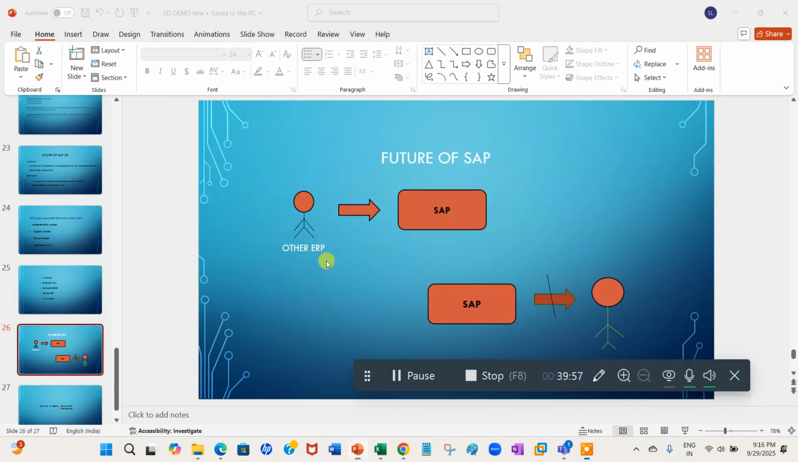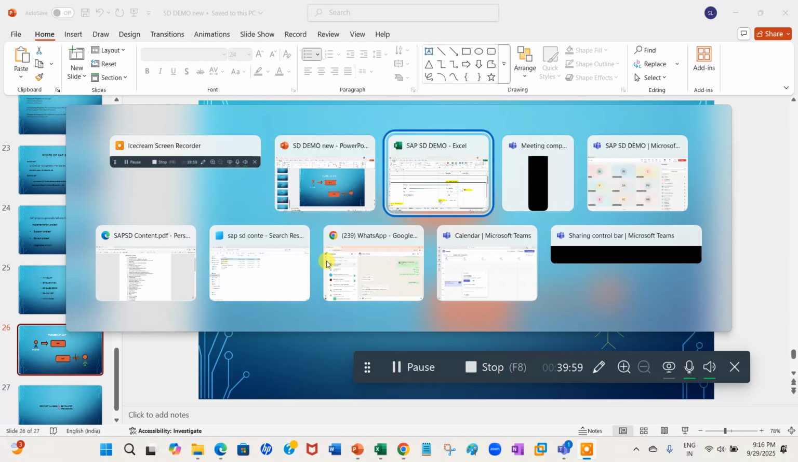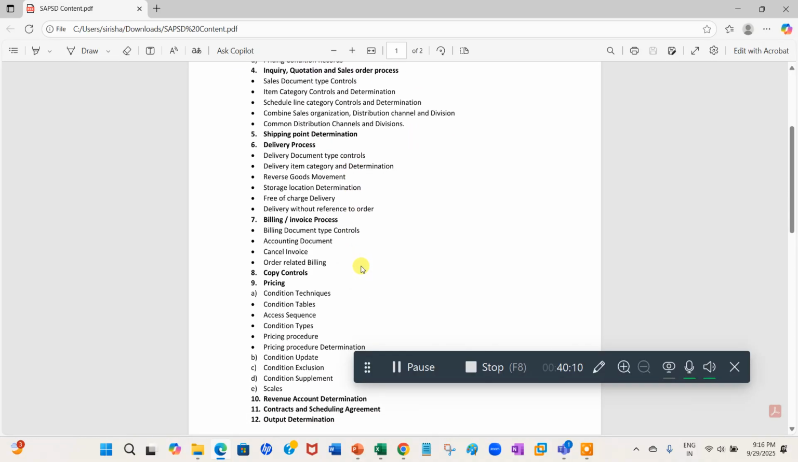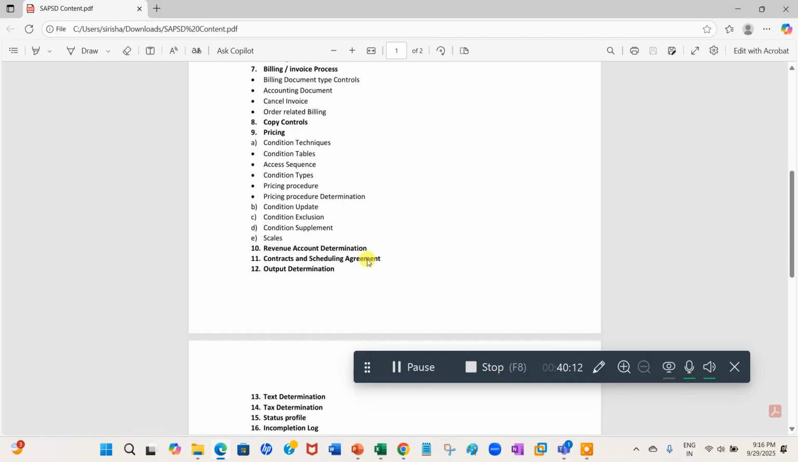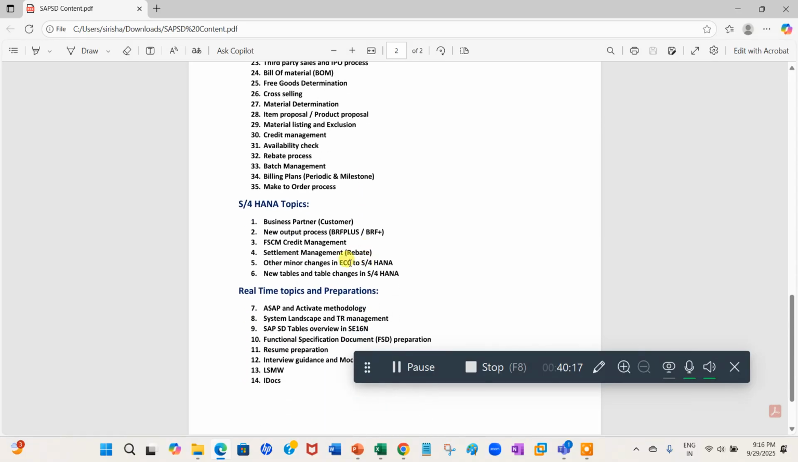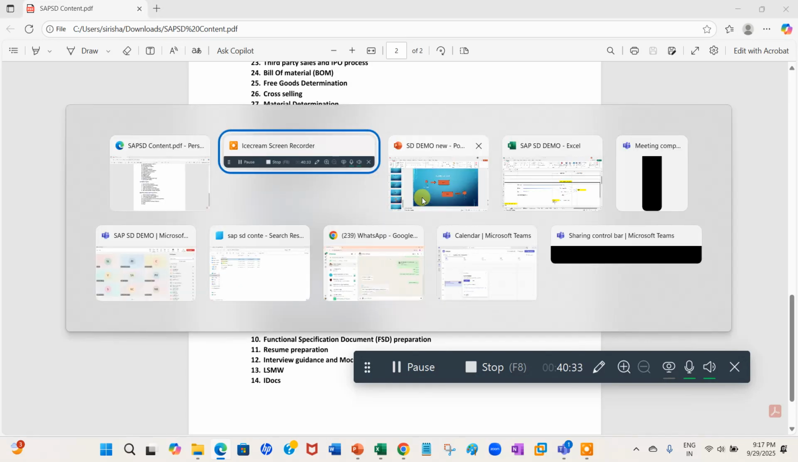Coming to the content also. This is the content we usually provide: SAP introduction, enterprise structure, org structure, everything. Each and every thing we have in the content, we have to provide, as well as HANA topics, real-time sessions, real-time preparation, and interview guidance. We have to cover each and everything in this content.